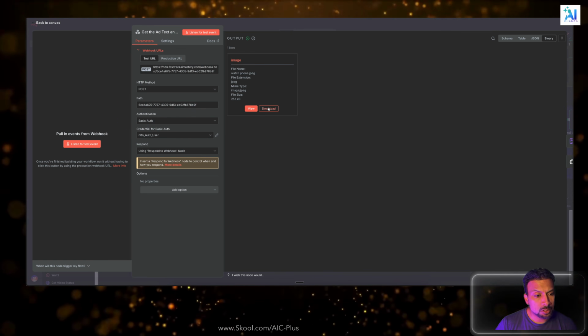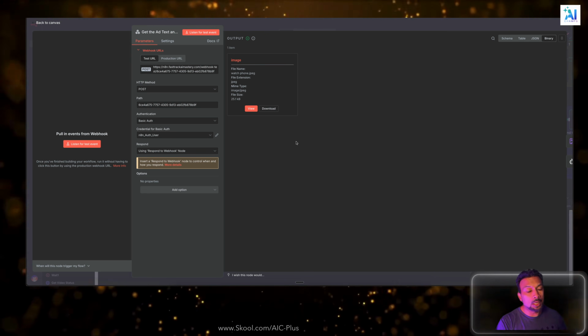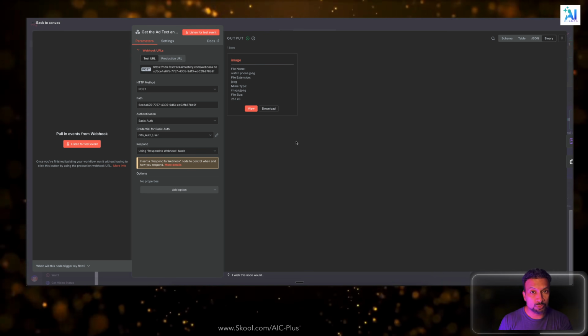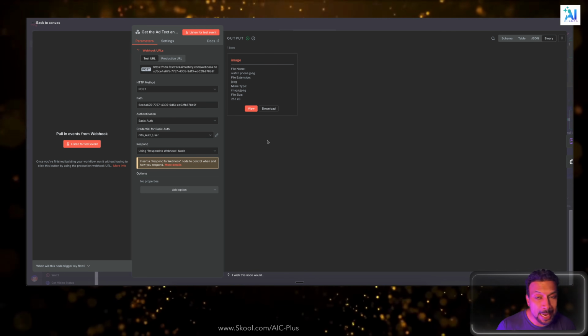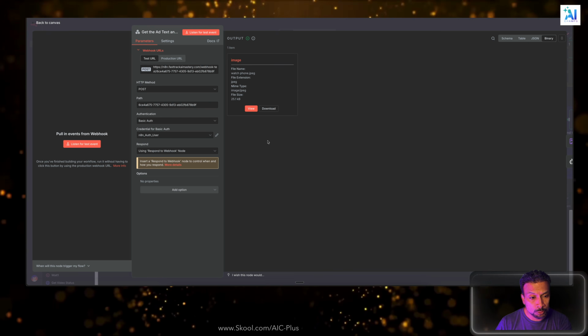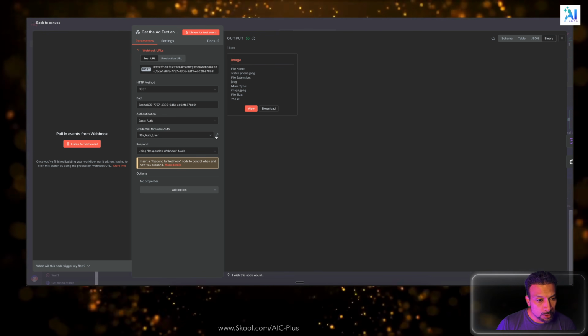So this process is called as securing your webhook. Why do we need to do it? So that not just anybody can send a request to this webhook. We need to make sure that it comes from an authentic source, which is only our app. And this is the best practice if you want to put your n8n workflows in production. So how do you do this?